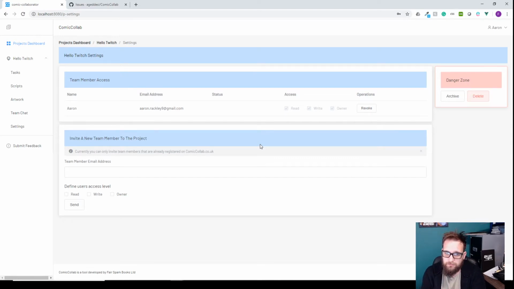When you create a project, you as the owner automatically get added to the team member access list, which you can see here, and the revoke button does nothing yet. And then you have this option here of inviting a new team member.